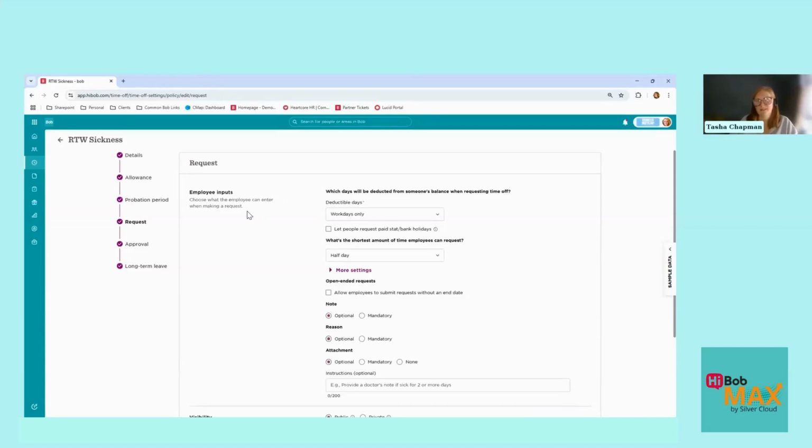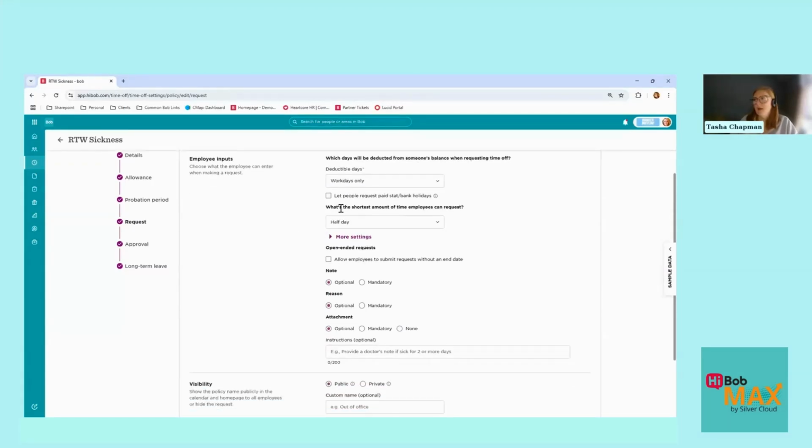And then we move into requests. So this is where we can really make this policy work for us. So we're going to choose work days only because that's the only time we want them to be poorly. The shortest amount of time that an employee can request, as I said before, we can go down to as low as half a day. If we had made the policy type an hours policy, you could go down to as little as 10 minutes. So it really depends on how you want to track that for your employees.